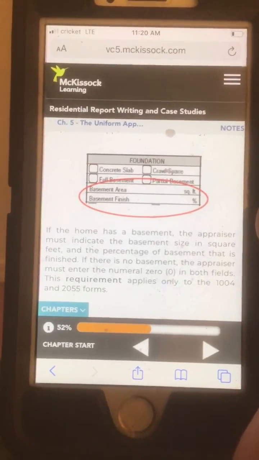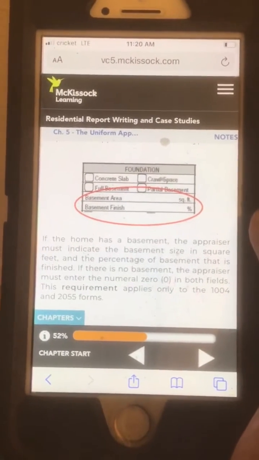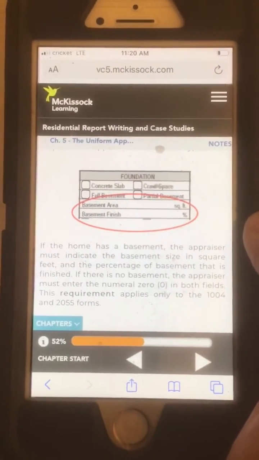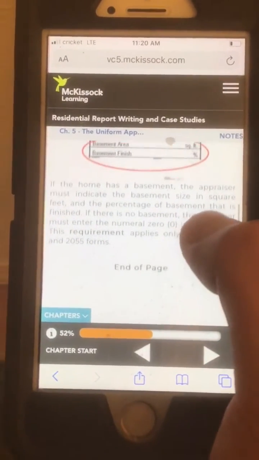Was it concrete slab? Was it a crawl space? Was it a full basement? Was it a partial basement? Then you have basement area, and you put in the square feet. Then you have basement finish, and you put what percentage.